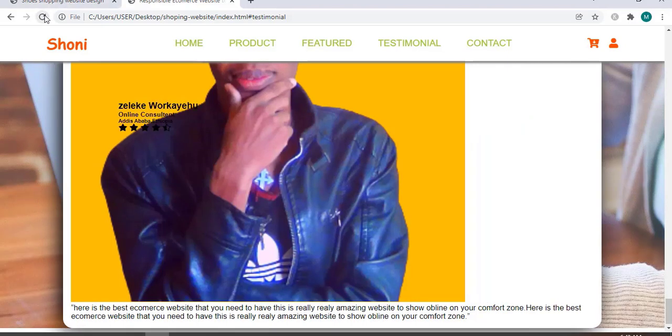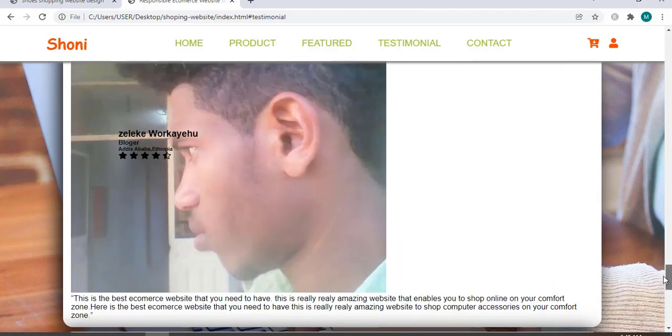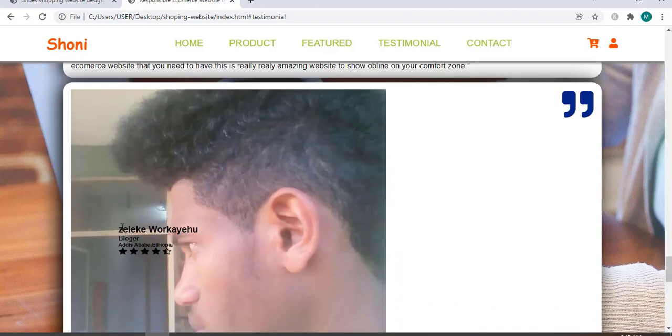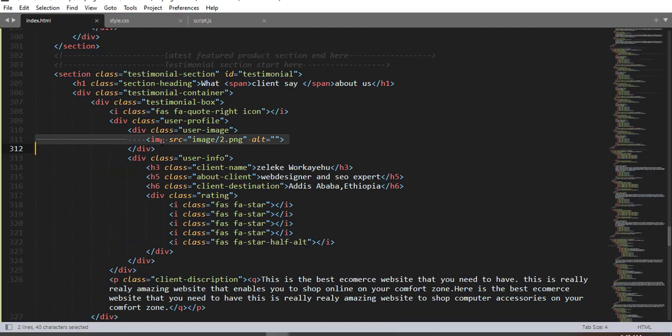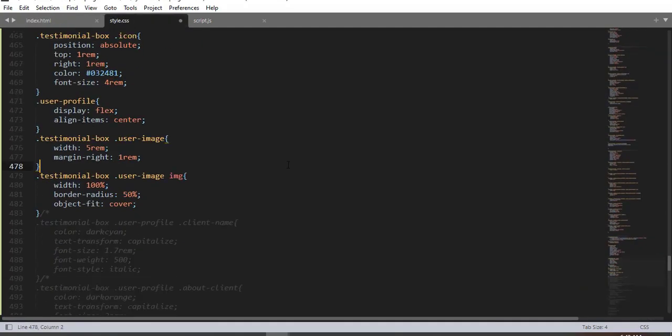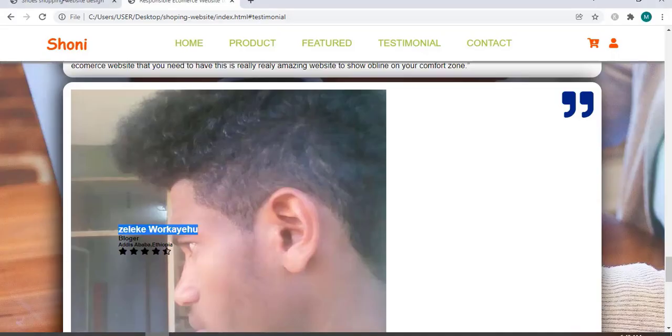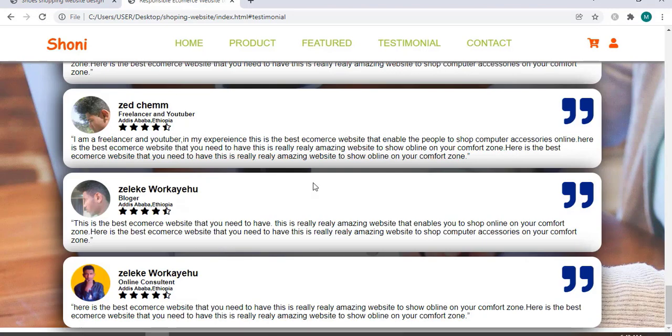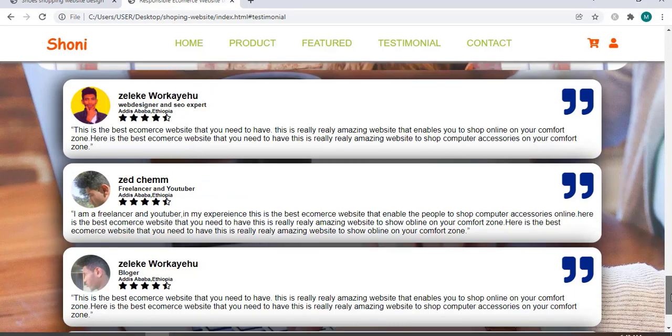So save again and refresh. Here it is. So now let me style this image again. To style this image, we are going to use this img element selector. So we have width 100%, border radius 50%, and object fit cover. How is this? When I save and refresh, here is a nice image right here. That's it.